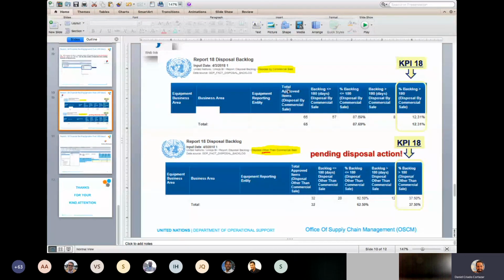And how it looks, I have here a screenshot of the 2 tabs. Basically you have the items to be approved to be disposed by commercial sale, and the number of pieces of equipment whose backlog is less than 180 days, which represents in this case 87.69%, and 8 reports only have a backlog of over 180 days. So we should probably be closer to less than 6 months in order to dispose most of our equipment rather than going to the second part of the year. So that's for disposal backlog for commercial sale.